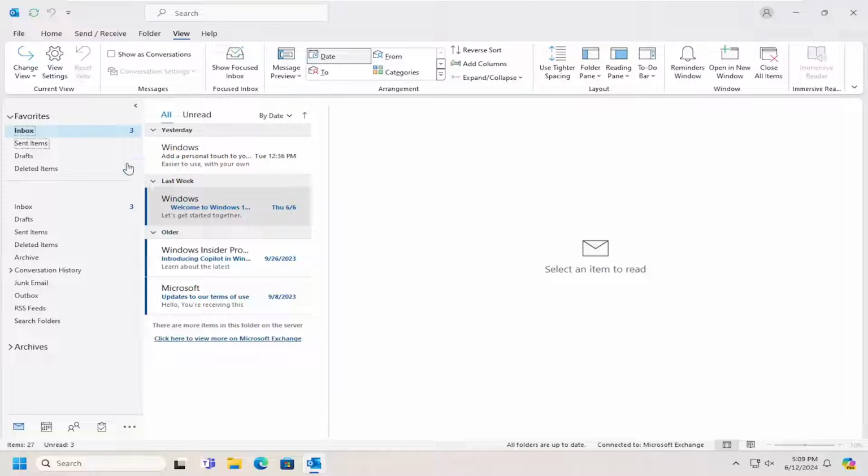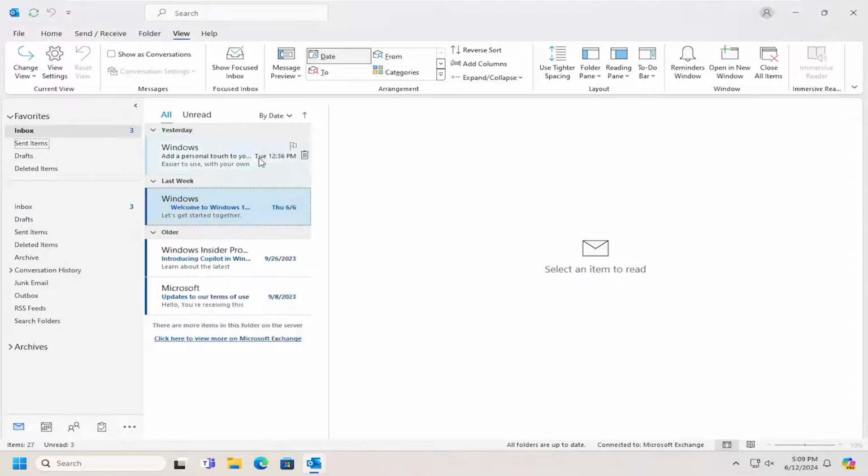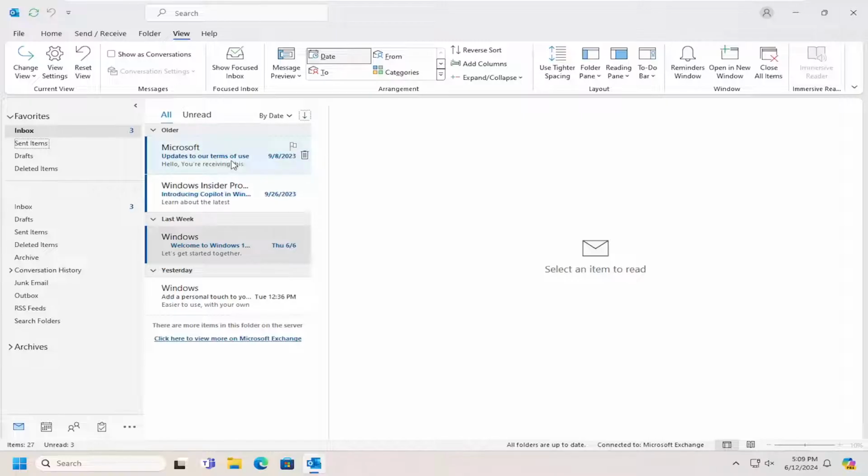So all you have to do is in your main inbox settings here, you see the by date option. Click on the drop down here and you can arrange by date. So that's one option. You can just see the most recent ones. However, if you want to see oldest to newest, you can just click on the arrow again and then it'll go oldest to newest instead of newest to oldest.